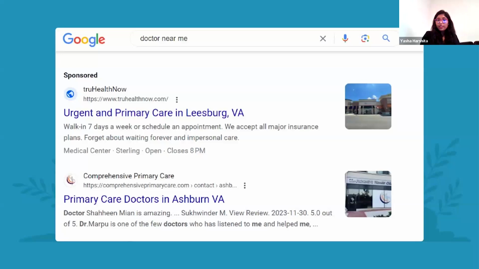We have an example for you here. Once you search "doctor near me", they give you ads like this. The moment it is written sponsored, it means an ad. This ad talks about urgent and primary care, and it closes at 8 p.m. When I was searching for it, I was around 6 p.m. or so, so it gave me this because it was still open. This is how ads work.